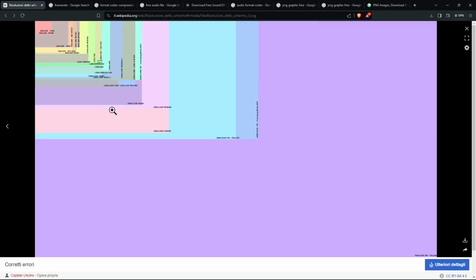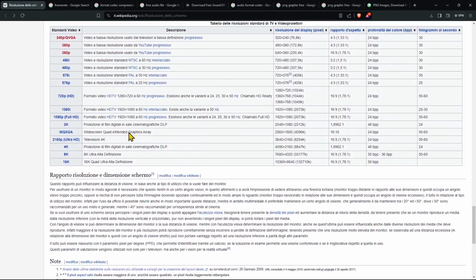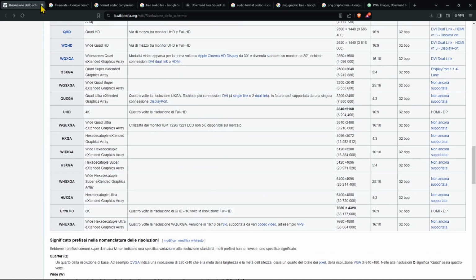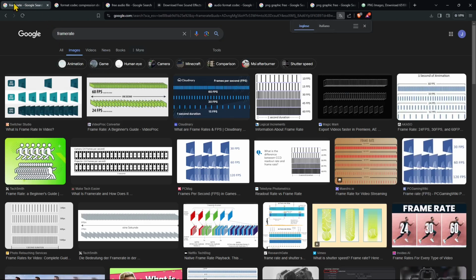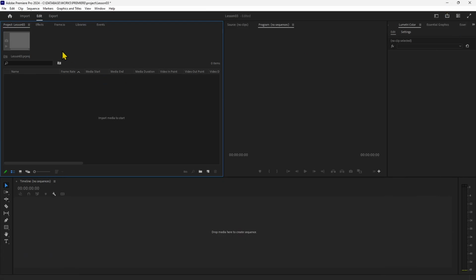So you can check these files to see all the resolutions you want. So this is 4K, and then you can see the others. And again, this is a file that I found on Wikipedia. Now, another important thing is the frame rate. But first, let's import our file inside our project.